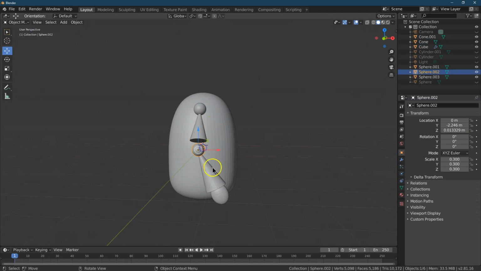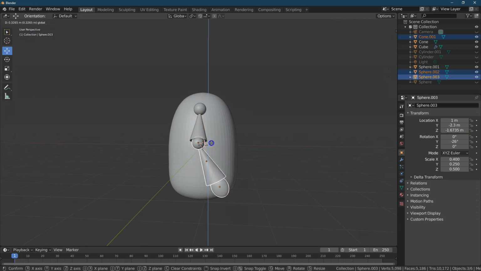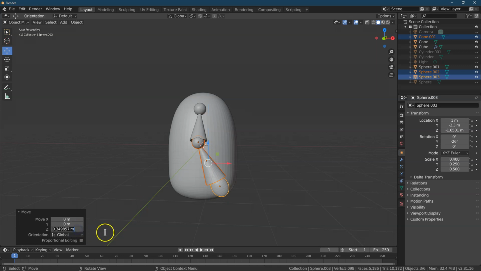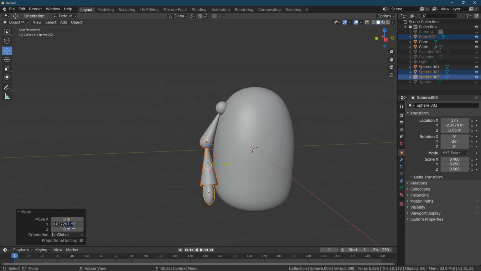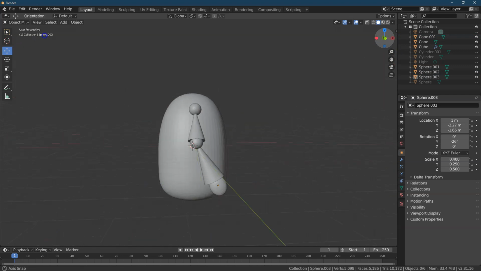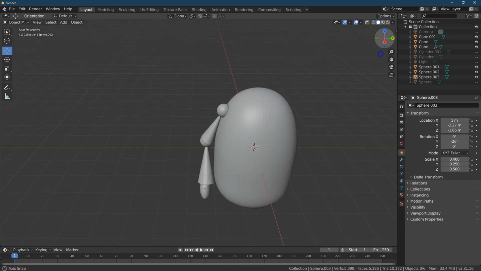And then the rest of this, I'm clicking Shift, Shift, Shift. It's just moving directly up 0.35, and a teeny bit over so it all fits. Something like that. Awesome. So our arm's looking great.